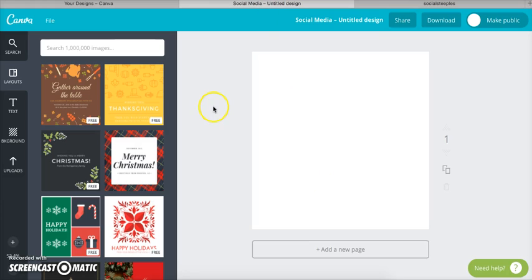But Canva's really cool also in that if you create an account, it's going to save whatever you make. So you can go back and re-download it if you need to, or share it with somebody else and things like that. So now we're going to take a look at what it looks like to actually make a graphic.